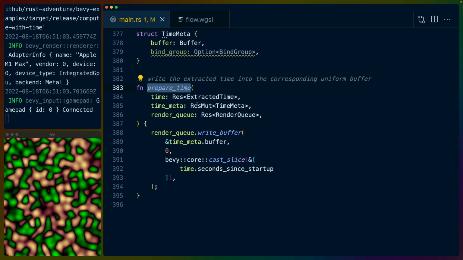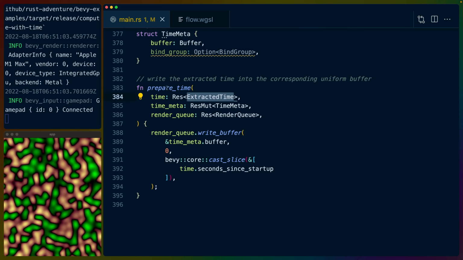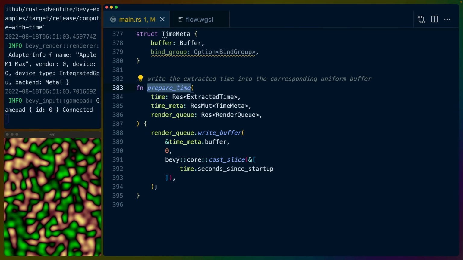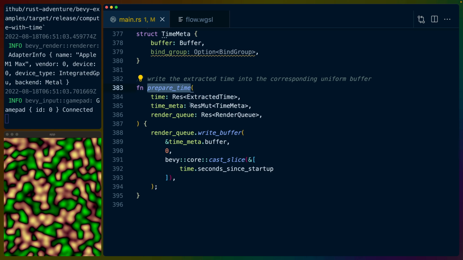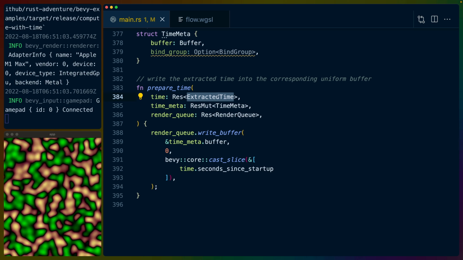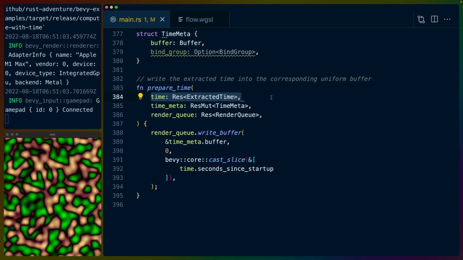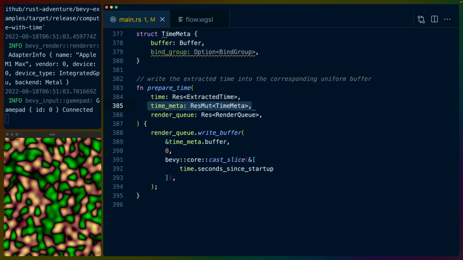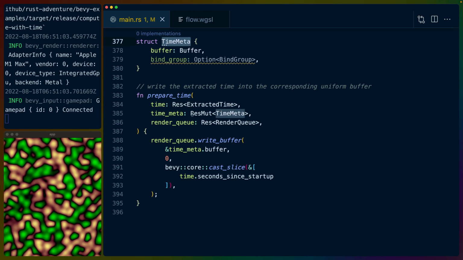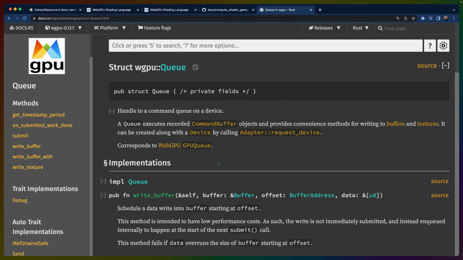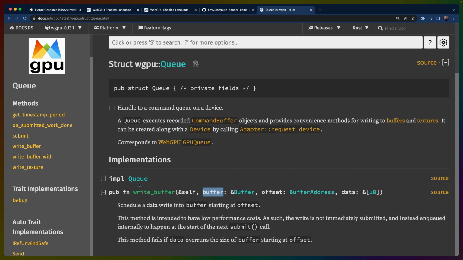After we extract the time, so ExtractedTime is set, then we have prepare_time, which is a system that runs in the render world as well, and can access that resource, the ExtractedTime resource, in this query. We get a mutable reference to the TimeMeta, the struct that we defined right here, and we grab the render queue. The render queue is an Arc wrapper around the WGPU queue type. So if you see write_buffer right here, this is a function on queue. So the queue can use itself to write this buffer at some offset with some data.